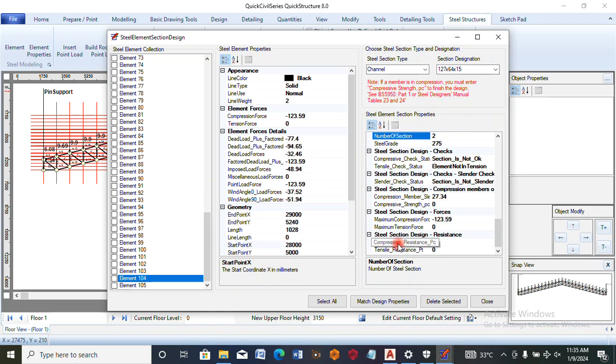So what's our compressive resistance PC? It is the PC that you must input to finish the design. So that if I input my compressive strength PC, this one I will compare with the resistance. So let me try to insert a value and see. You can actually get this from the design curve. Section is still not okay.